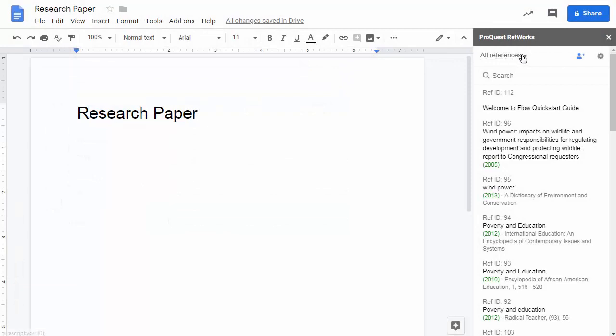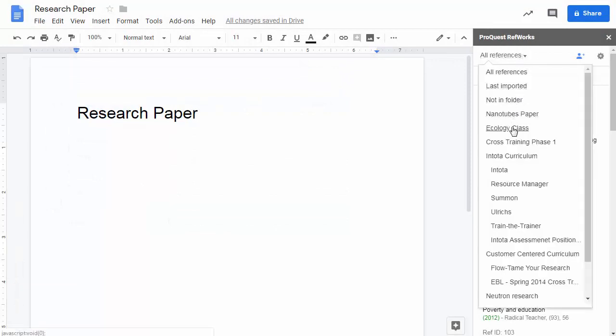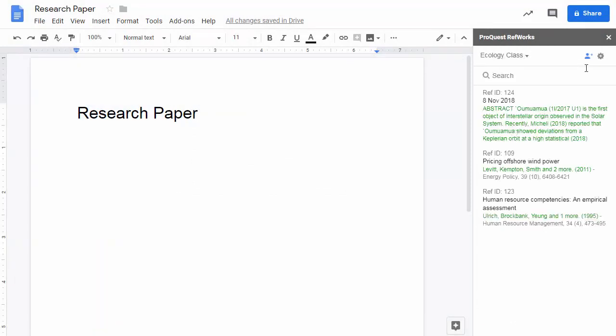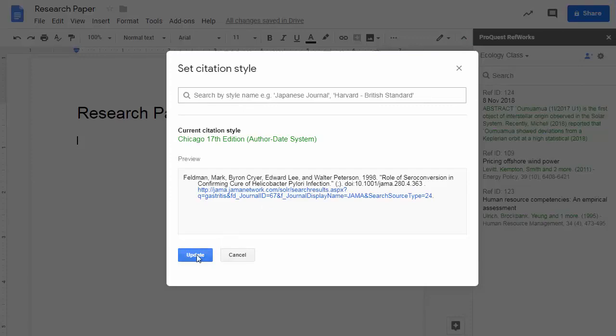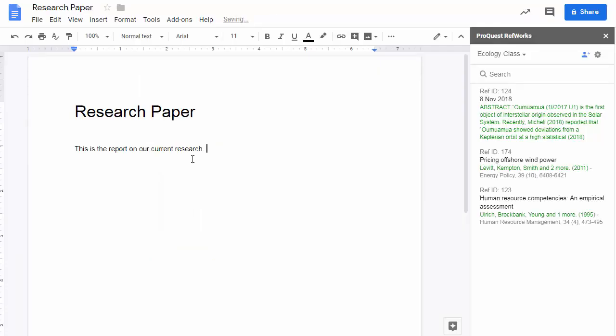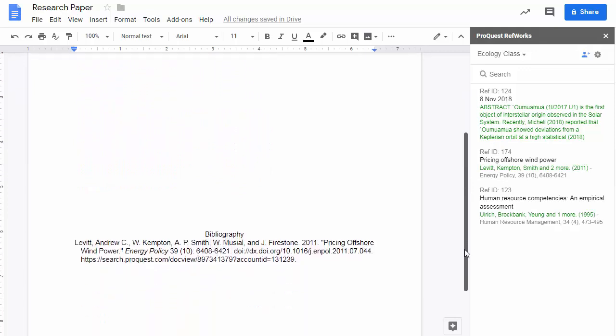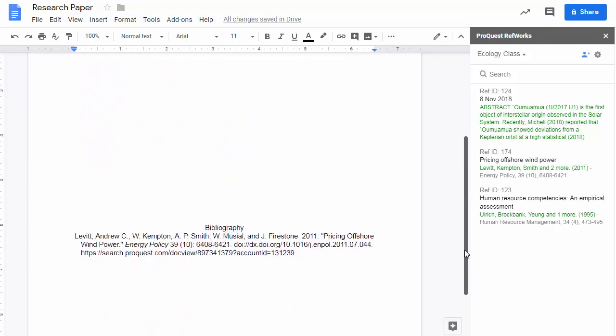Choose the RefWorks folder you need from the drop-down menu, or use the search function. If the references aren't in the citation style you need for this research paper, select the gear icon and choose Change Citation Style. Then, as you write your paper and you get to the spot where you want to add a reference, hover over the reference and click Cite This. The citation is added to your research paper in the appropriate place, and the full reference is added at the end of your paper in a bibliography section.